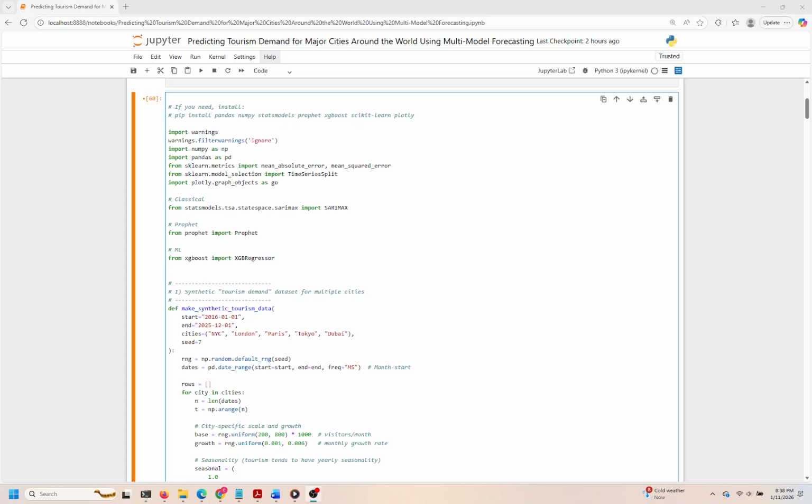Cell 3. In this cell, we're generating a synthetic dataset focused on tourism demand across multiple cities, which serves as an essential stepping stone for our analysis and modeling efforts. By creating this dataset, we can better understand the trends and seasonal patterns in tourism, while also preparing ourselves for later stages where actual forecasting techniques will be employed.